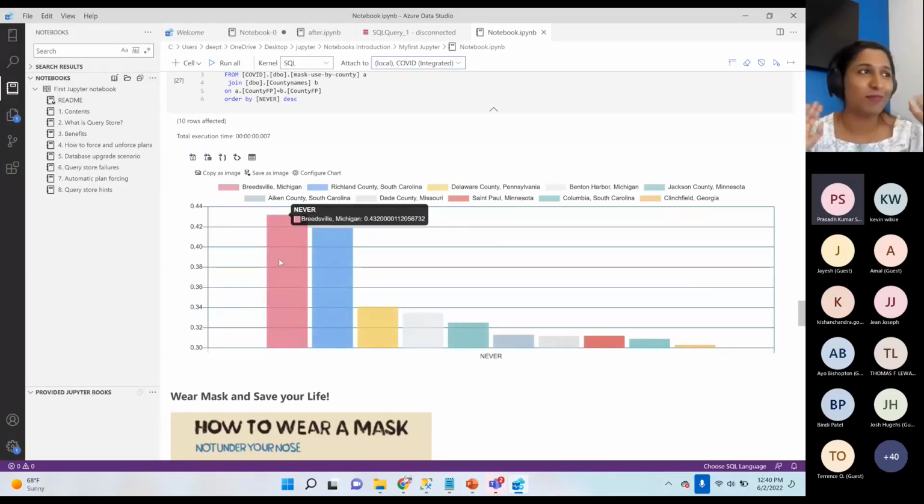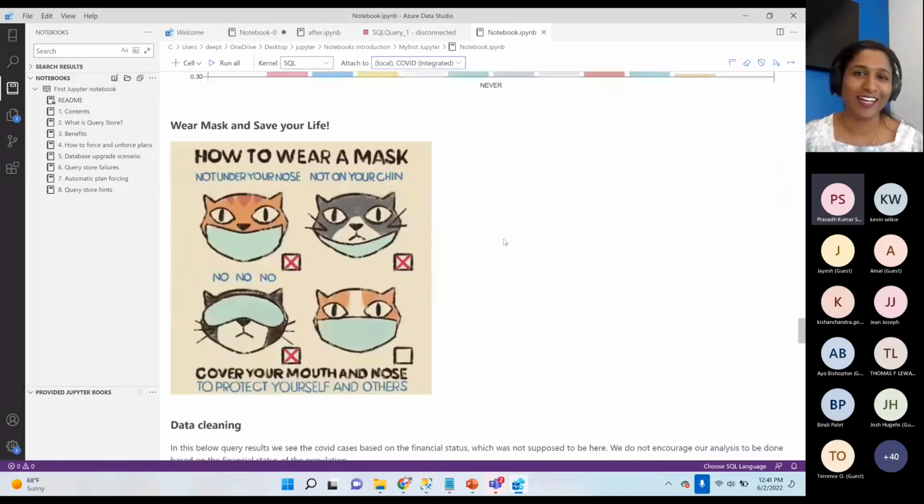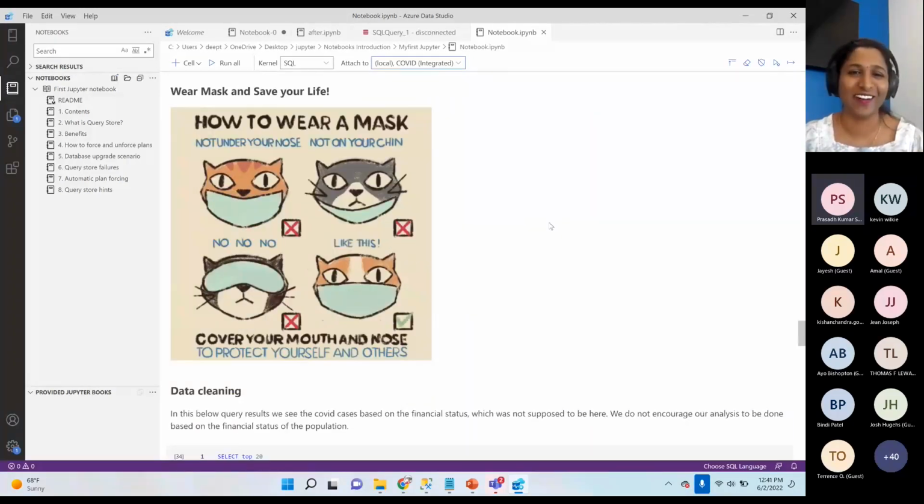So I did not make any modifications. All I did was import. So these are the counties that said never. So I just want to move ahead. I don't want to stand there for a longer time.